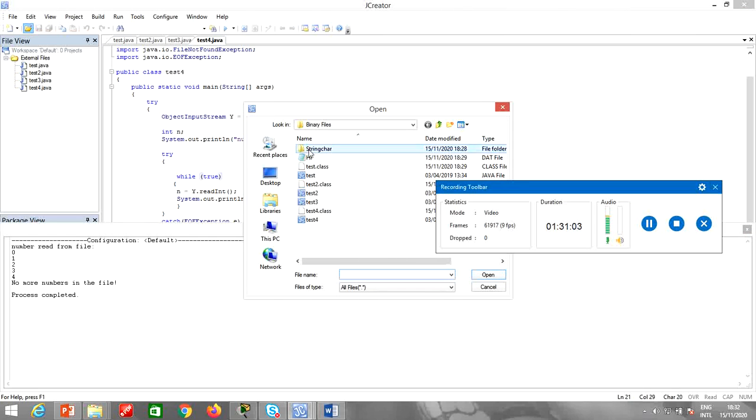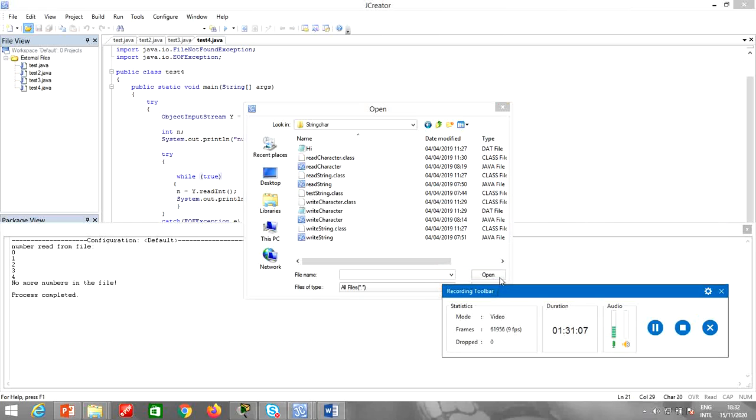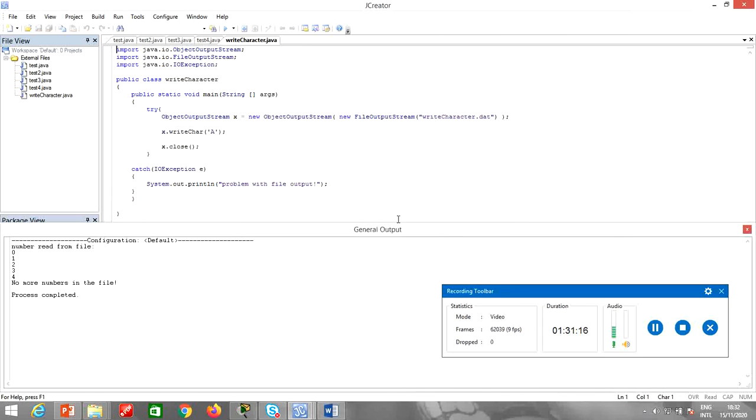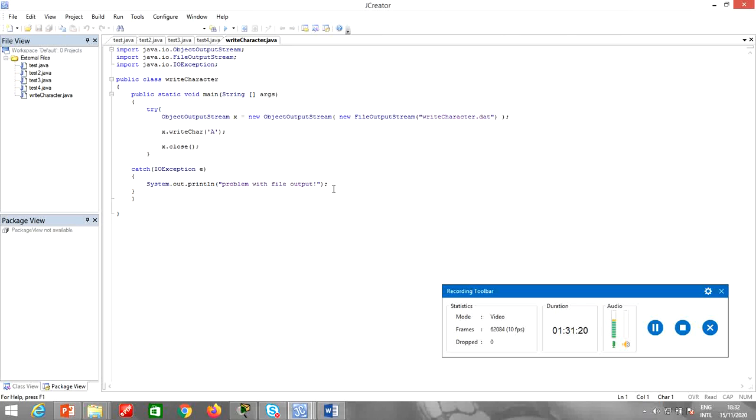Alright, I have a few more methods also: how to read a character, how to read a string, write a character and write a string. First of all, I will open write a character, because unless and until we write a character, we cannot read it. In case of writing a character, we can't write a line, we can write only a character. So we use the method writeChar, and then whatever character we want to write into the file, we just use it.